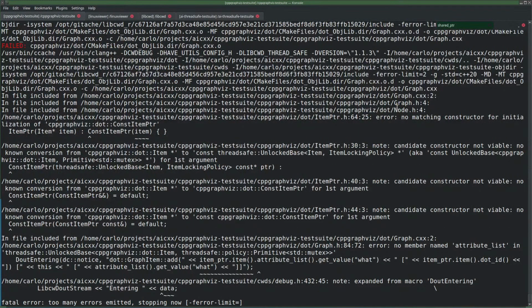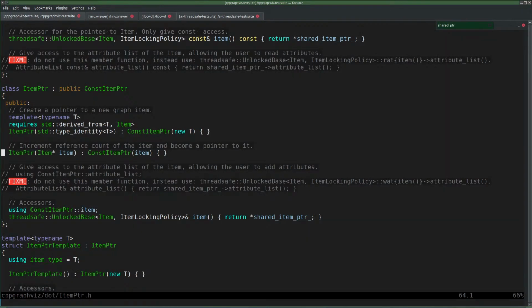Yeah, no matching function for initialization of CPP graph is const item pointer. Candidate constructor not viable. No known conversion from item pointer to thread save unlock base item pointer. It's not giving me the compile errors that I want, strangely enough. Yeah, it really has to be the same thing as a const item pointer.